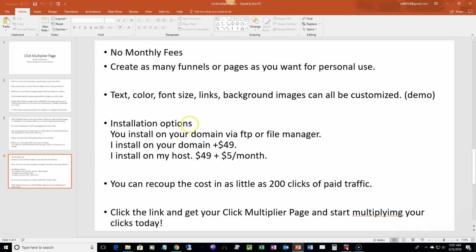Installation options. This does require it to be installed via FTP. It's going to come as a zip file. It has to be installed either by FTP, or you can install it in File Manager in your hosting package like HostGator or something like that. If you want, I can install it on your domain for an extra $49, or I can install it on my own hosting for $49 plus $5 a month. That's basically just if you're not familiar with FTP, and otherwise you're obviously better off just installing it for yourself.